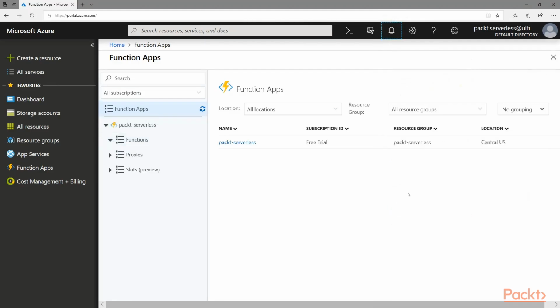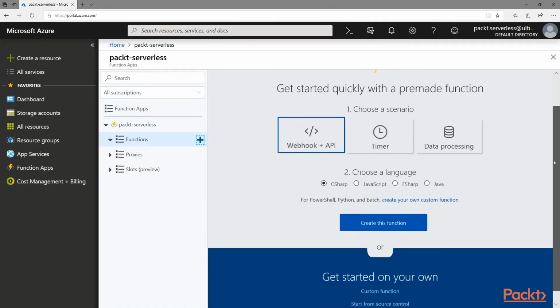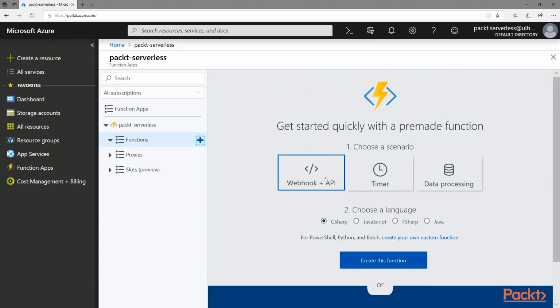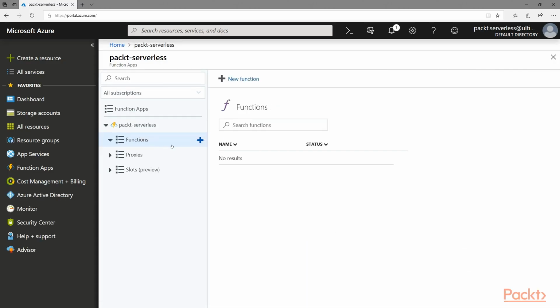Clear out our notifications. The individual functions are the core resource as part of the function app. So let's create a new function from template. Pre-made functions are available: webhooks, timer, or data processing, and you can choose your language. Functions, of course, are the bread and butter of our function apps. So let's go ahead and create a function.